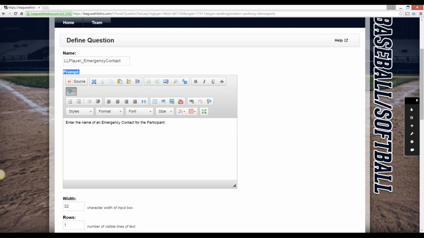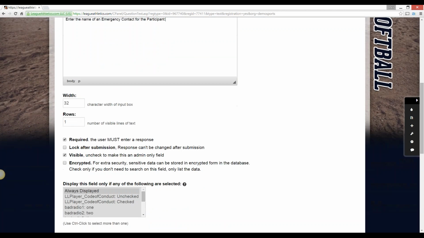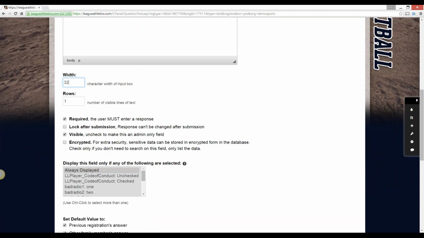The prompt field is going to be the question that the user is going to see. So, enter the name of an emergency contact for the participant. That's what they're going to see, and then they're going to see a text entry field that they have to type into. You can specify the width of this text entry field, and you can also specify how many rows are available there. So if it's enter an address or enter any allergies or something like that, you may want to give them multiple rows so they can hit that return key and start typing more information.